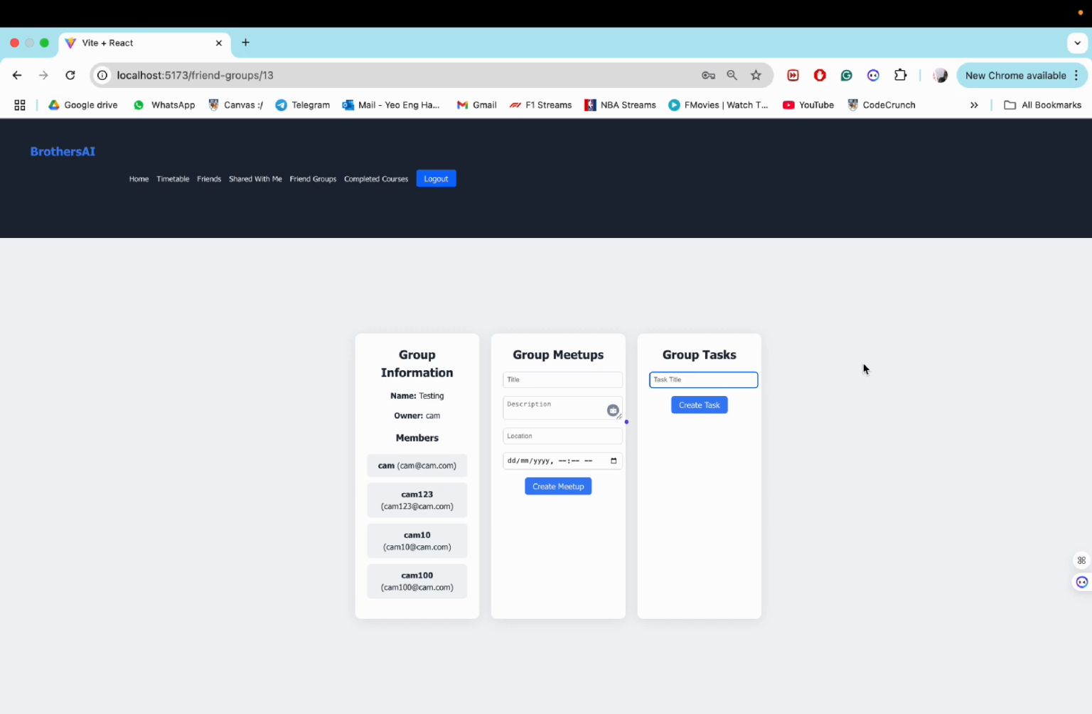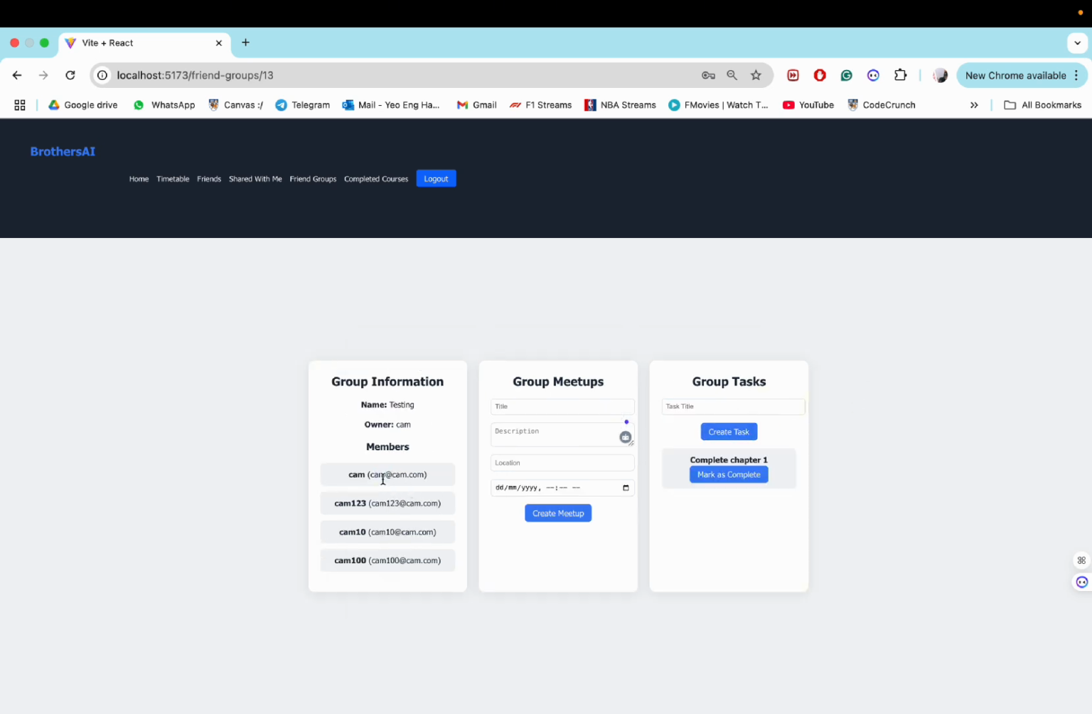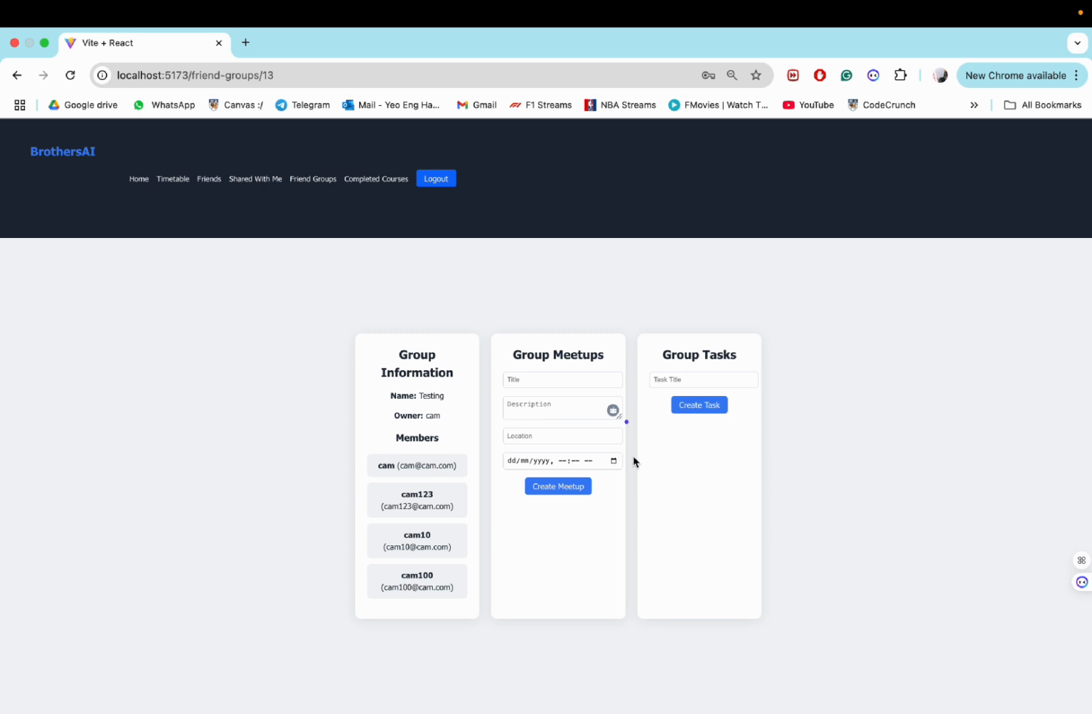over here. Likewise, we can do the same for group tasks. So let's say the task is to complete chapter 1. And this will appear for all members of the group, from Cam123, Cam10, and Cam100 as well. So when we're done with that, we just select mark as complete, and it will once again disappear from this as well.